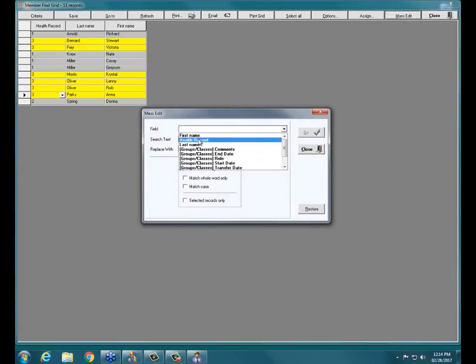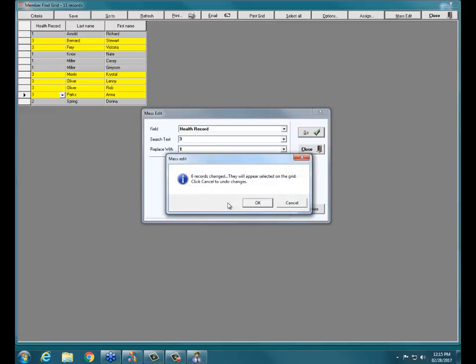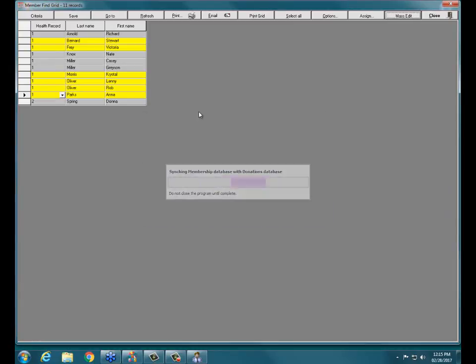Field we're selecting is Health Record. Search text is going to be 3. Replace with, we're going with 1. Once again, we're checking Selected Records Only, and we're hitting Go. Okay. Replace 3s with 1s. We're going to say yes. It tells us that 6 records were changed. You can click cancel if it's not what you want. We say OK, and now we see all of our 3s have changed to 1s. And then you just close. And there it goes, syncing your database.